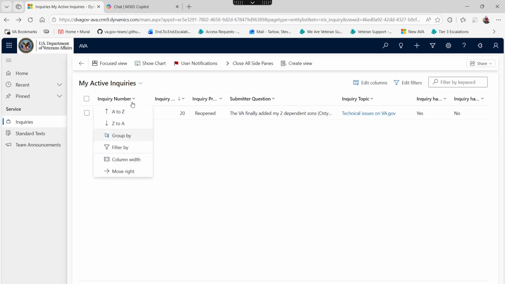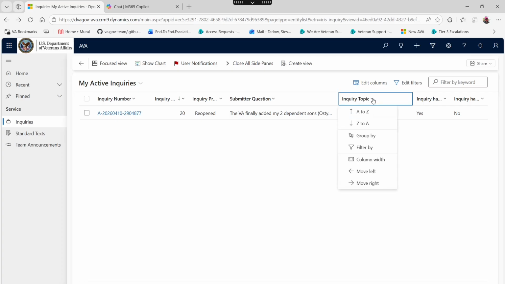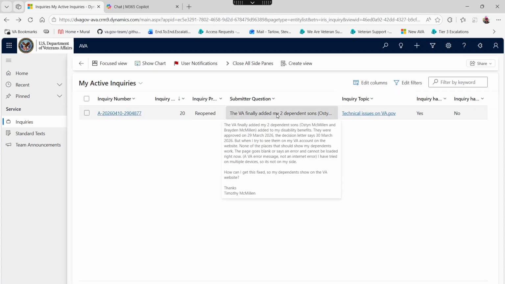And inquiry number. Probably won't need to sort by inquiry number, but yeah, so we have the general topic. This is user assigned, so it can be correct. Sometimes it's not correct, but when we work the case is really what we need to do.